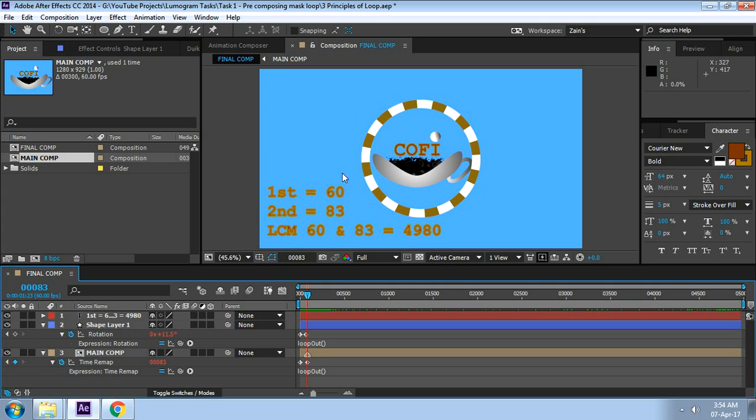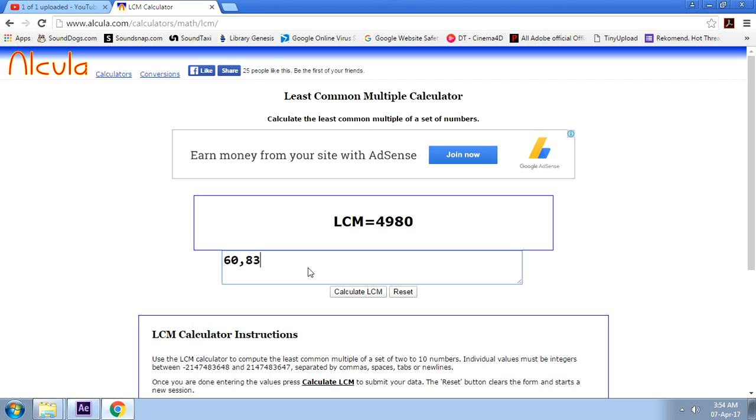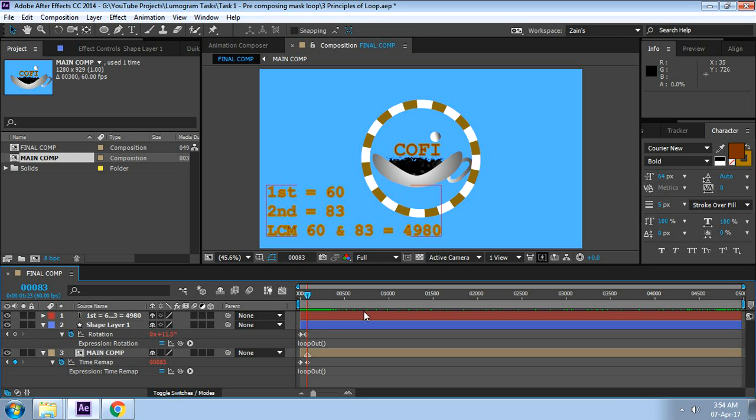So you find the first element's duration in frames, and then you find the second element's duration in frames, and then you calculate the LCM of these two or multiple numbers, not just two. You calculate the LCM using this website here. Maybe next time I'm going to create an algorithm for finding the LCM so that you don't have to go to the website, but for now I think it's too long-winded to write here.